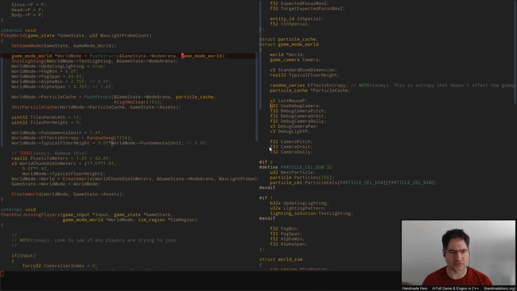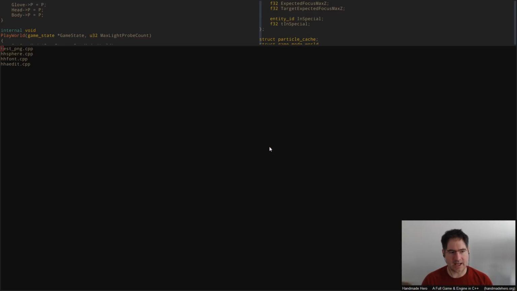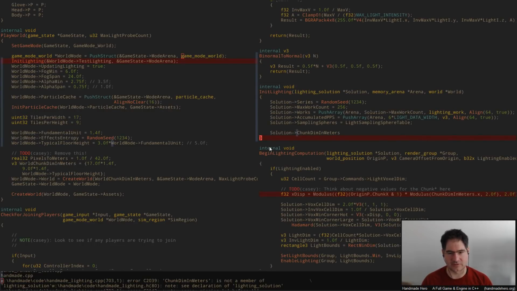we're looking at this game mode world structure here, and I want to add this concept of fundamental unit. We have the typical floor height here. I don't know why that's stored in here, but we probably had a pretty good reason back in the day, because it needs to be known elsewhere. But we've got this typical floor height, so here we can also have the fundamental unit size, right? And then that is just something that everything is created from.